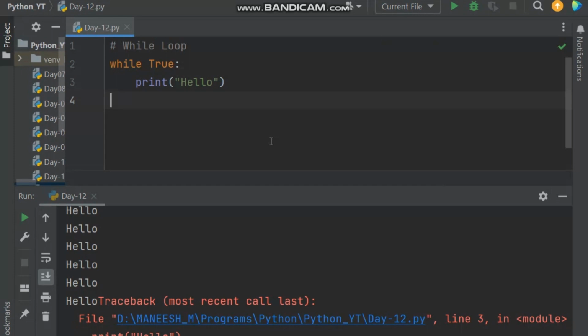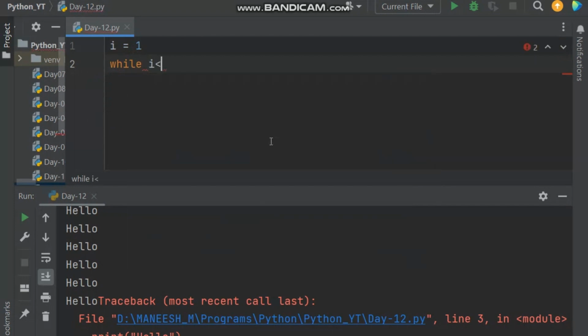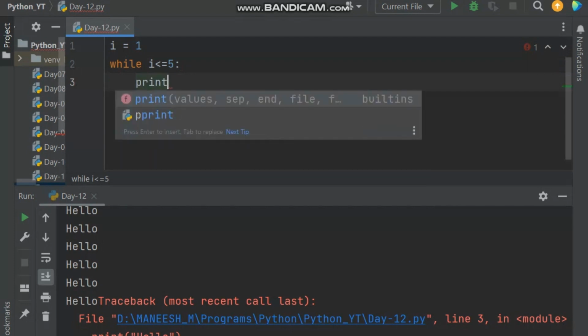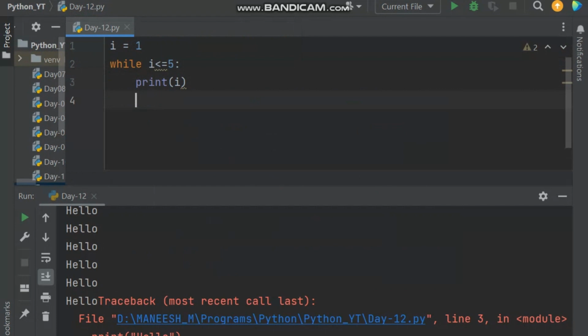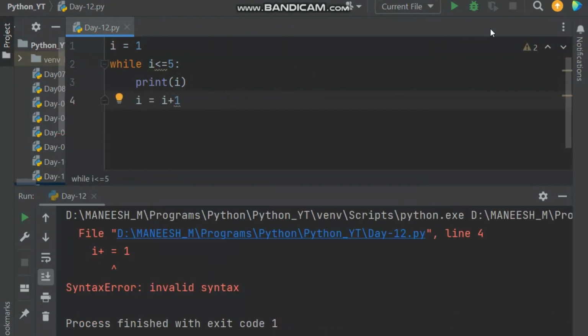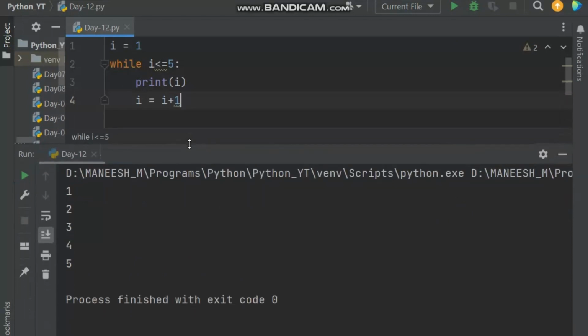So let's take some other examples in the while loop. Let's assume we have a variable i equal to 1, and then while i is less than or equal to 5, print i, and then i plus equal to 1, that is i equals i plus 1. Let's run this. You can see we have got the output 1, 2, 3, 4 and 5.